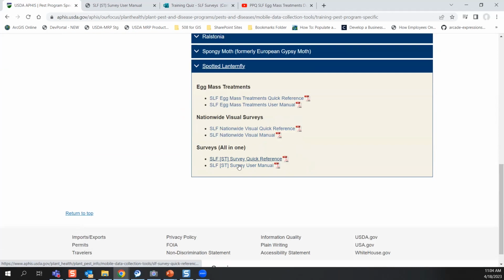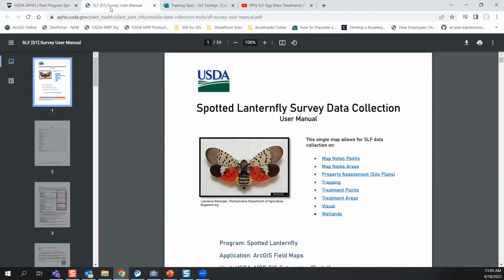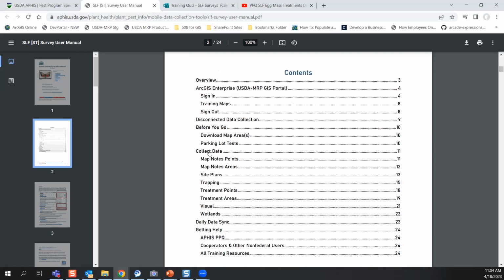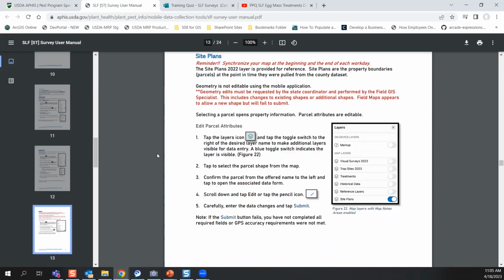There's a user manual and a quick reference. I've opened the user manual here because I wanted to show you that you can leap to the sections right here on the main page or from the table of contents. We're starting with site plans. So if I just click on that, it leaps right to site plans and you can get all of those steps, including what the layer is intended to collect as far as data and any limitations. So we'll talk about that more in a minute.